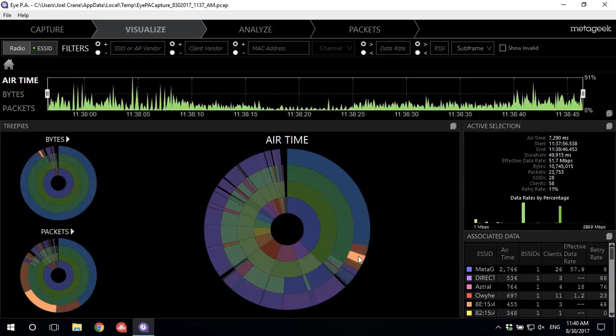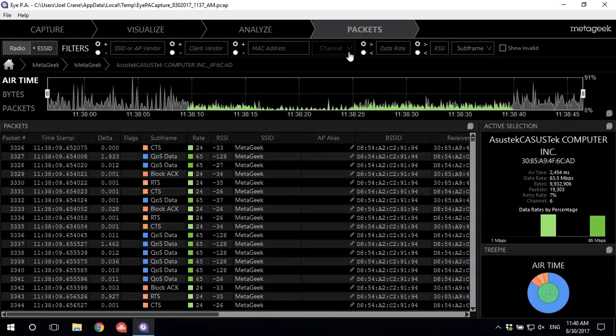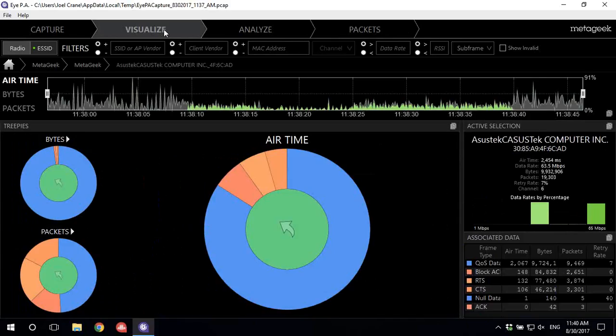We also had some block acknowledgements, some RTS, and some CTS. If we click on this to drill down into it, we can go to the Packets tab and we can see that conversation unfolding.